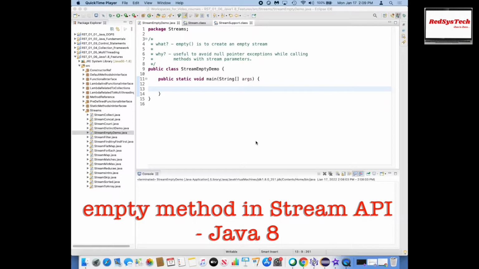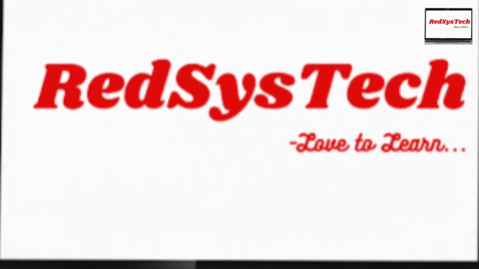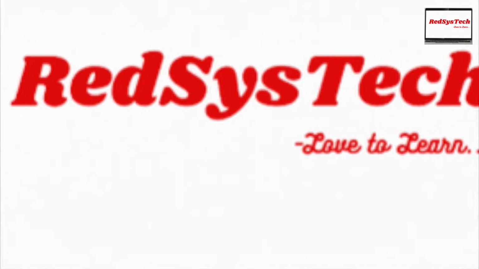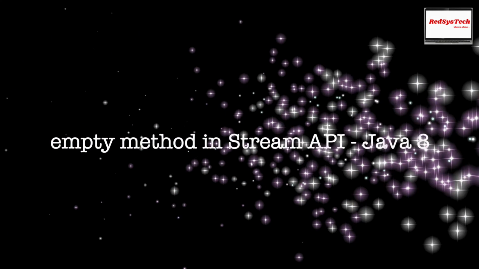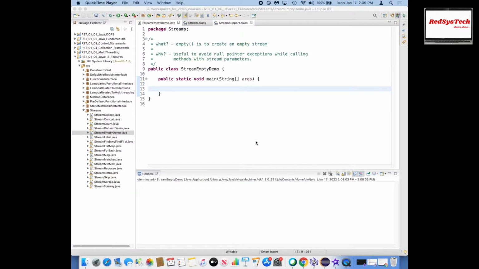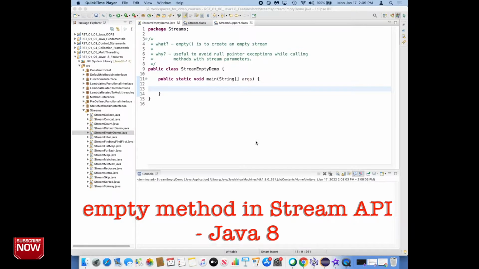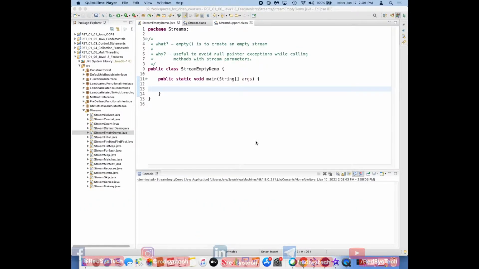So one of the methods is called empty. Now I'm going to talk about what the empty method is. The empty method is just to create an empty stream, right? Which means whenever you want a stream with no value in it, you can go for empty.